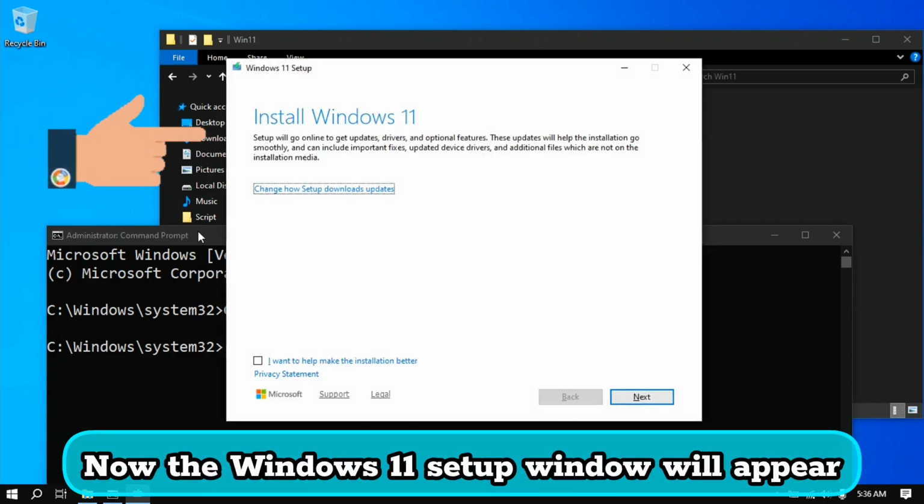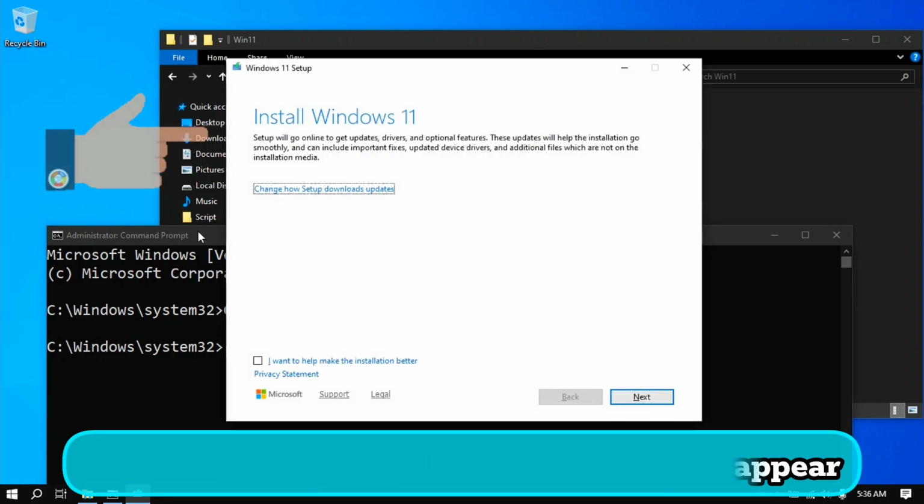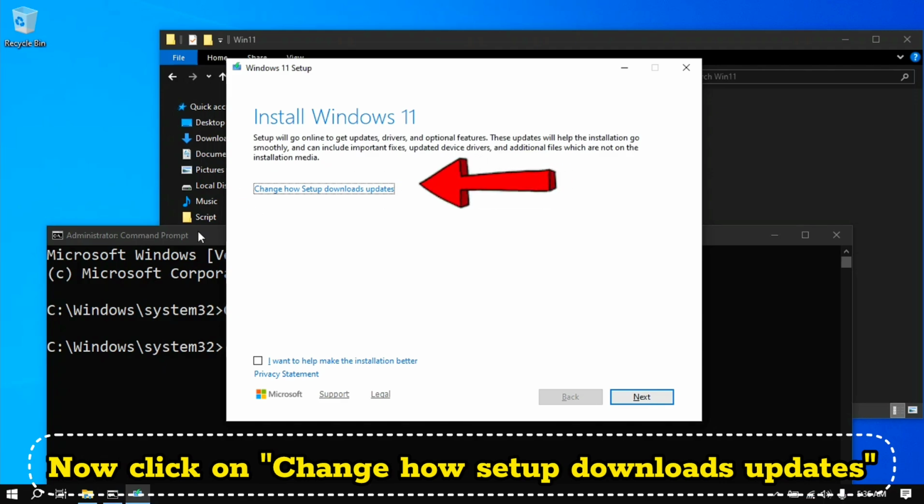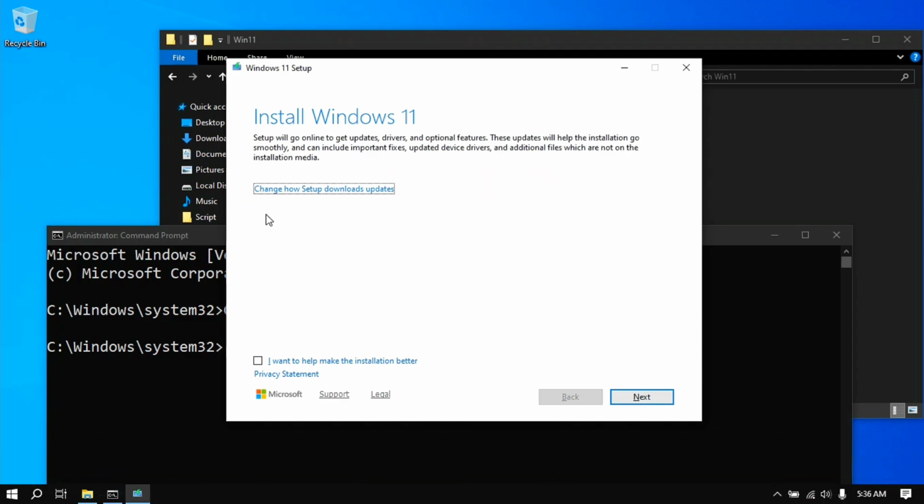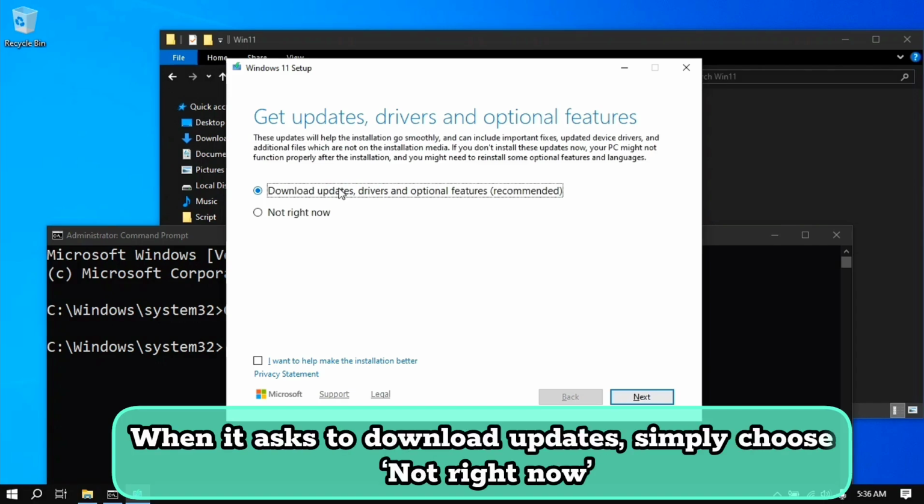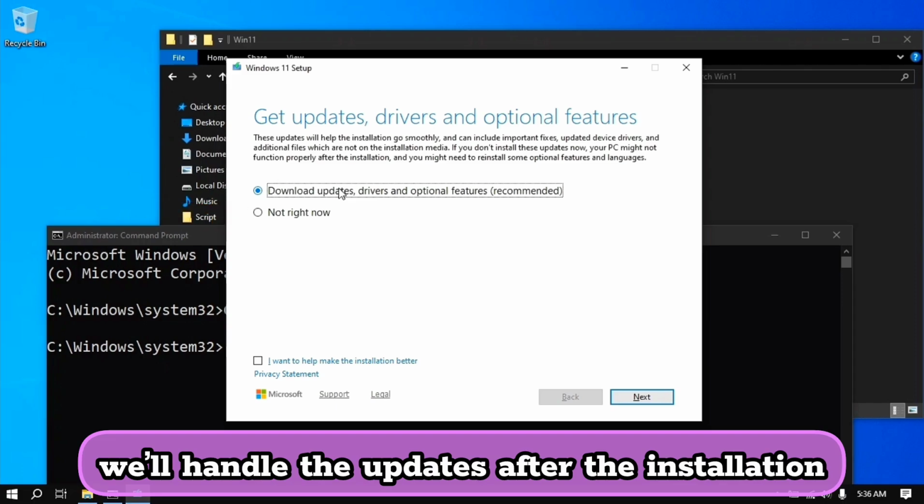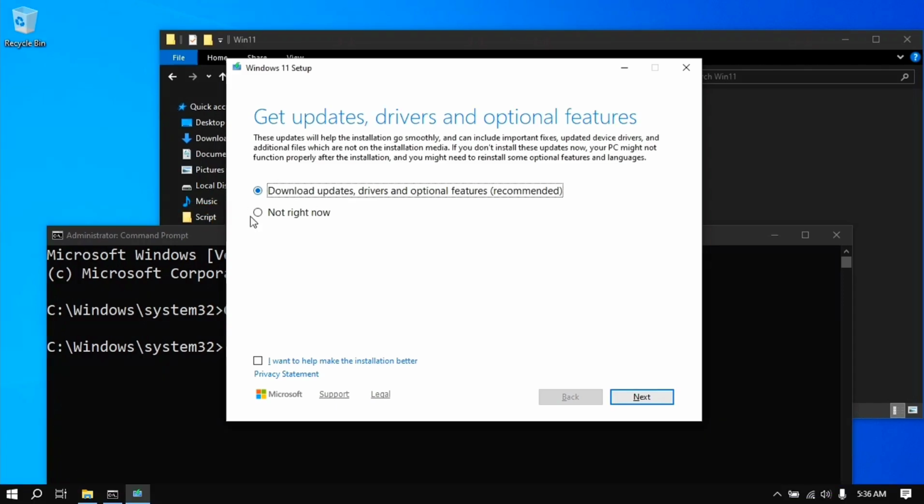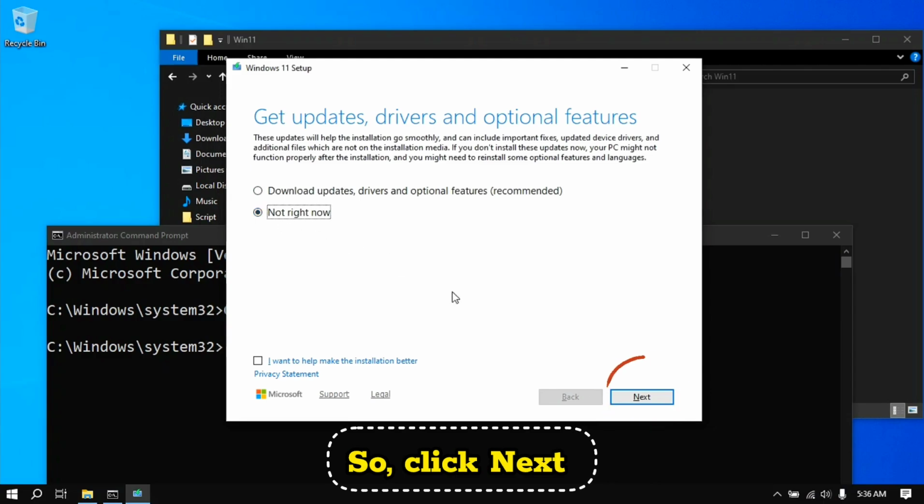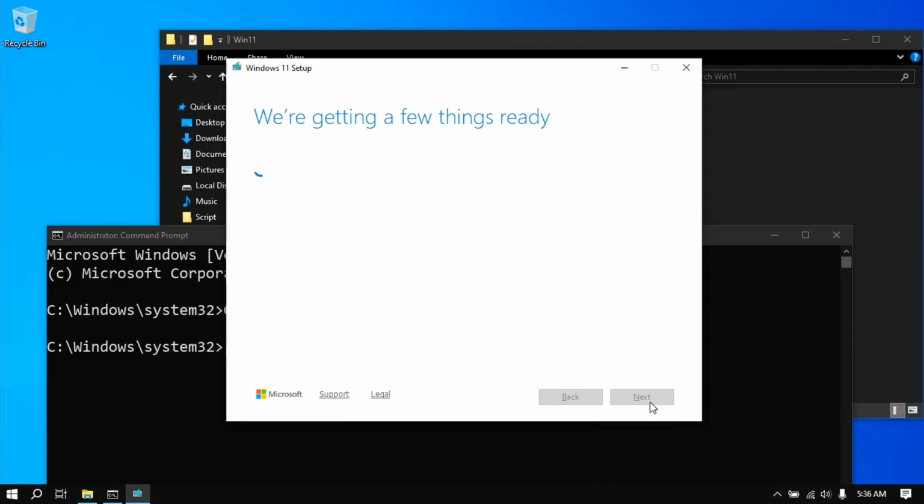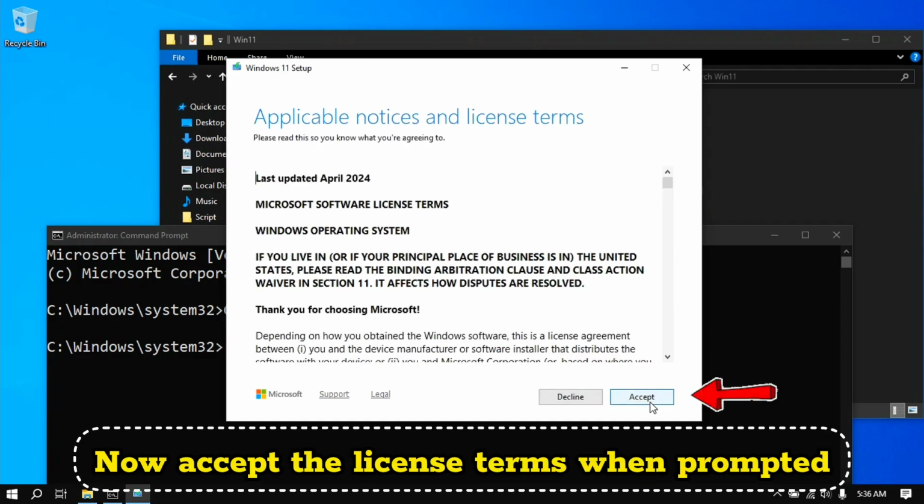Now the Windows 11 setup window will appear. Now click on Change How Setup Downloads Updates. When it asks to download updates, simply choose Not Right Now. We will handle the updates after the installation. So click Next. Now accept the license terms when prompted.